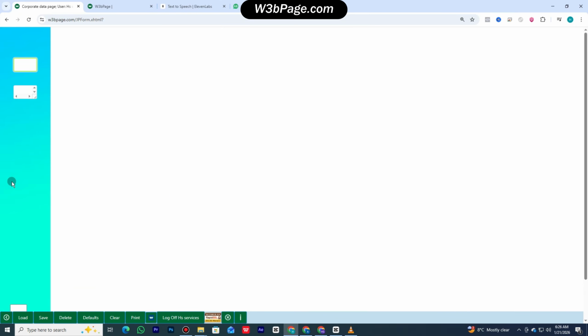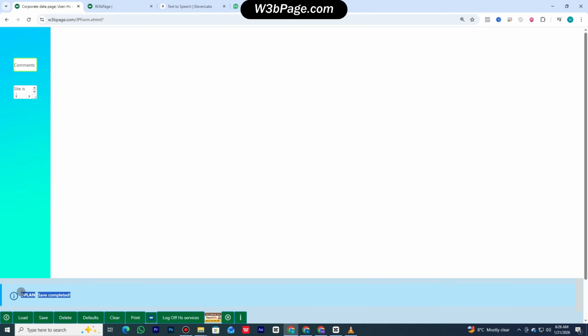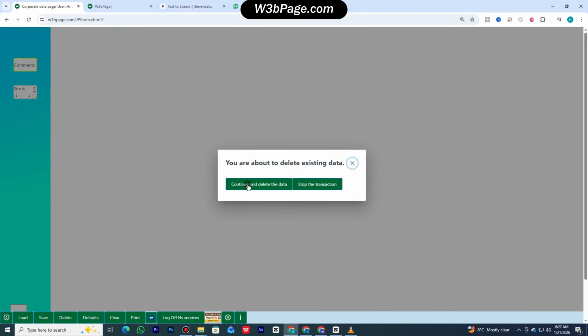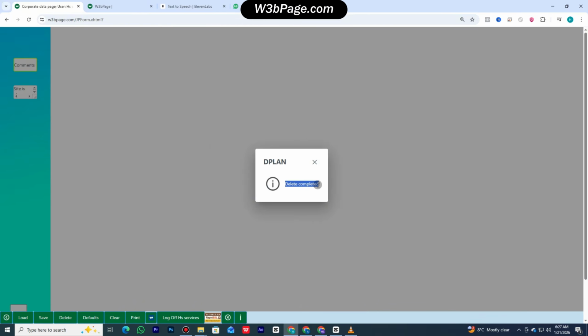Next, in data entry, I enter a short title like Comments in the text field. In the text area, I add a detailed update, such as Site is clear and work in progress. I then click Save. The system stores both the short title and the detailed description, and the load confirmation verifies that the text was saved exactly as entered.